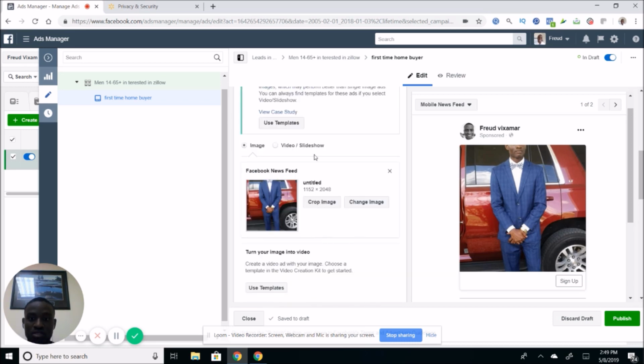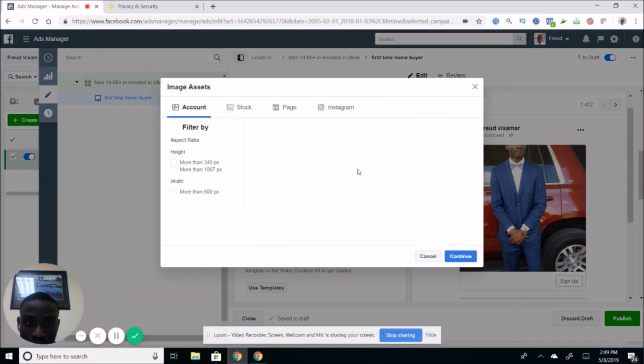But if you want to choose the image, you want to upload an image that you download from your computer, you just click change image and you actually get it from there. Let me actually show you, change image.